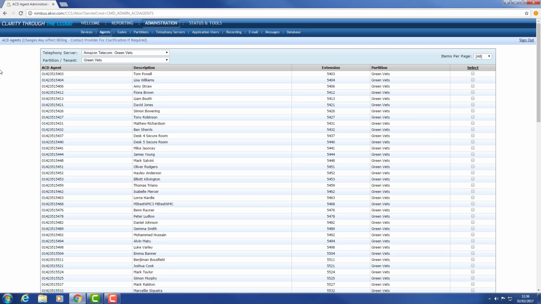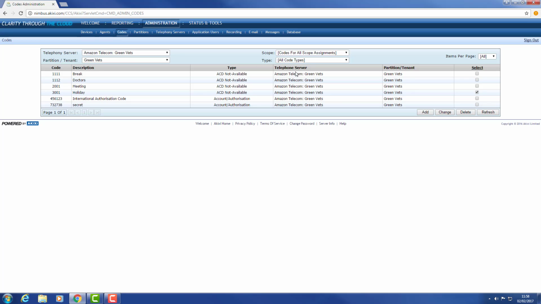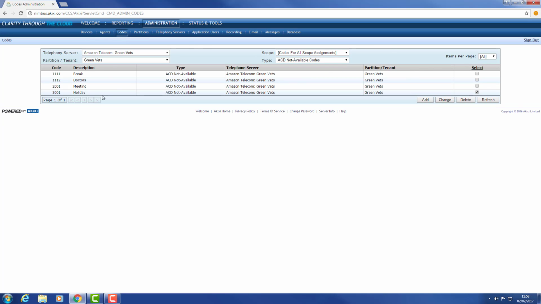To see a list of unavailable codes, go to Administration and then click Codes and ensure that the correct telephony server and partition is selected, and then under Type, drop down and select ACD Not Available Codes. Now you can see a list of all the not available codes here.